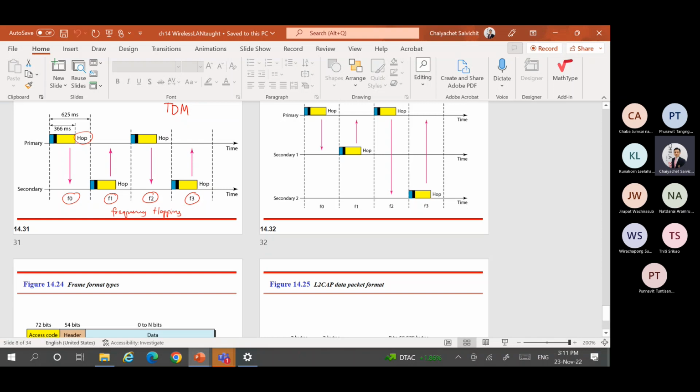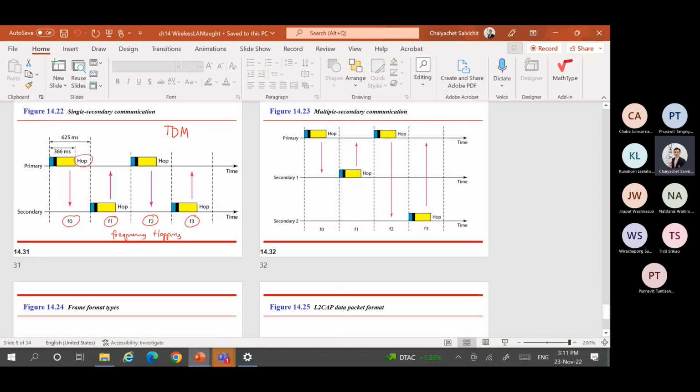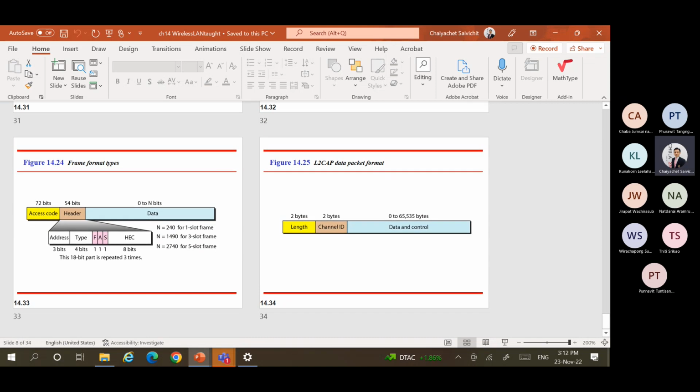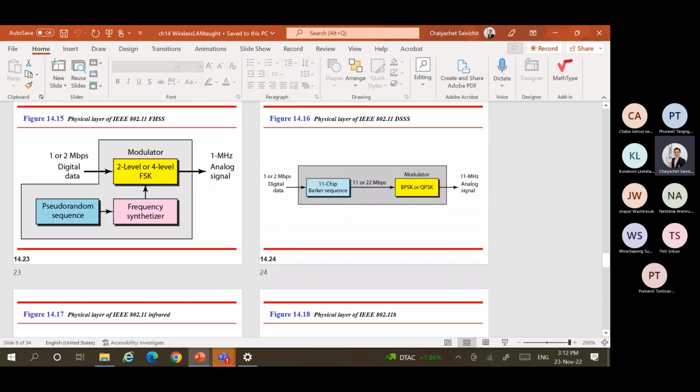And we have TDM mainly to transmit the data between the primary and secondary. If we have multiple secondaries, it would take turns to assign the slot for the secondary towards the primary. So this is for the case of single or multiple secondaries. And the frame format, you don't have to memorize the details. So this is 14.